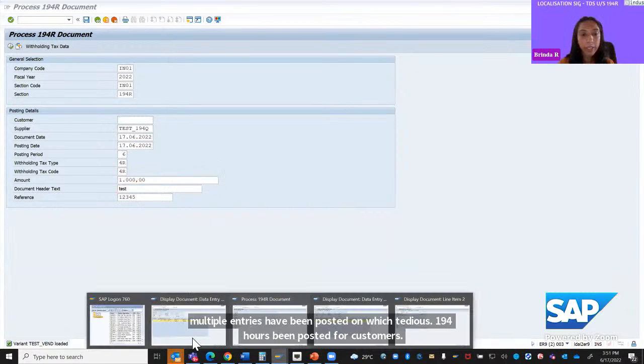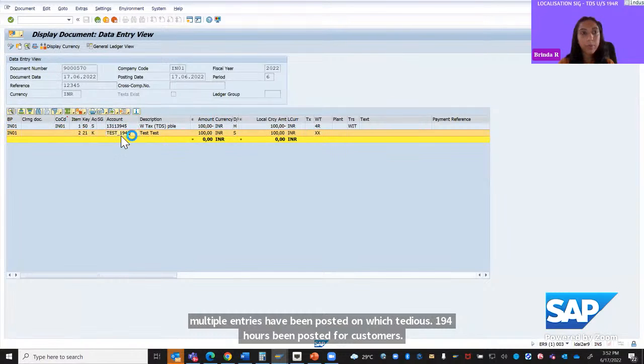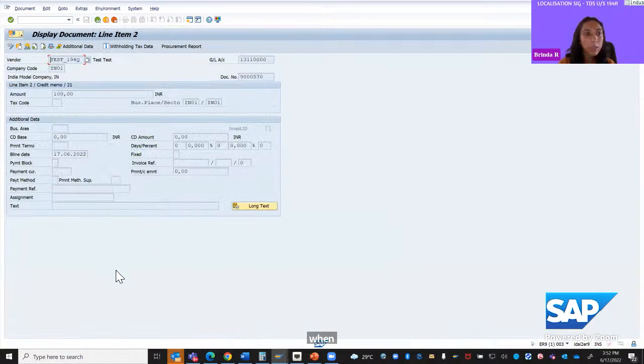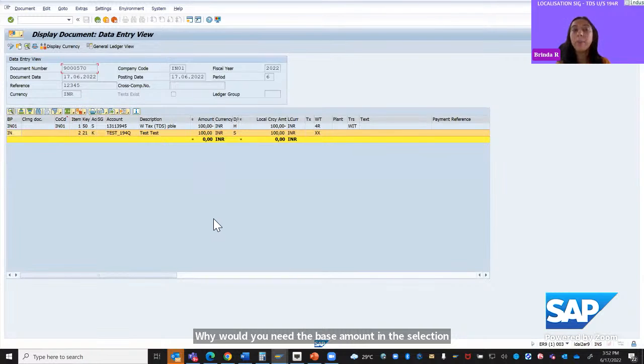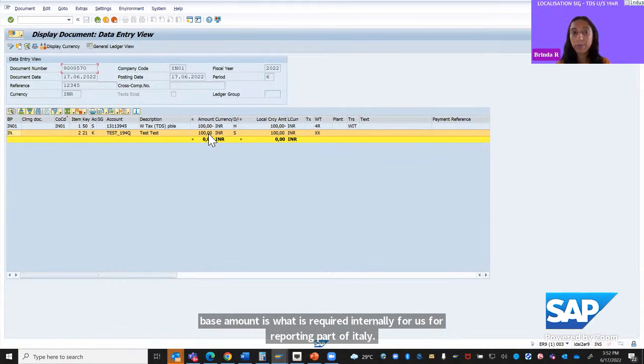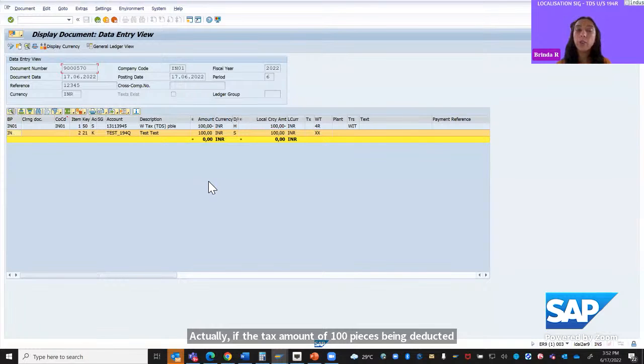I showed you in the accounting entry the base amount. Why would you need the base amount in the selection screen here or in the accounting entry? Because base amount is what is required internally for the reporting part. Ideally, if a tax amount of 100 rupees has been deducted, when you're reporting, you should be showing a base amount corresponding to this tax amount. That is why we capture the base amount in the tables which are specific for withholding tax. But where you want to see the base amount is not clear to me.